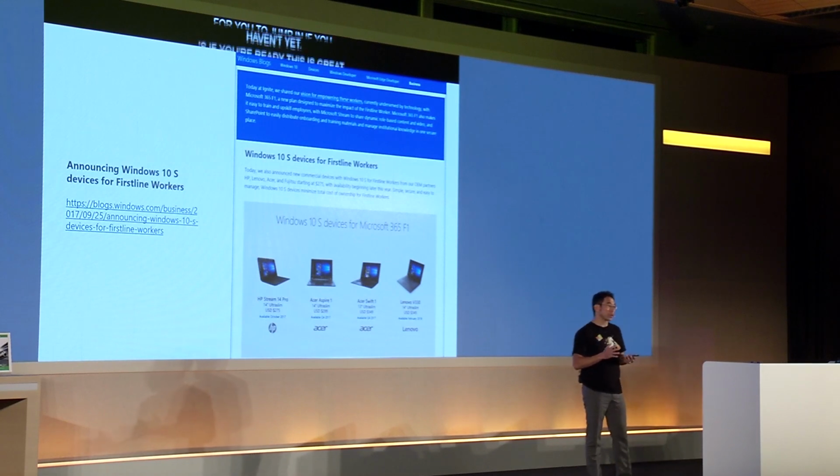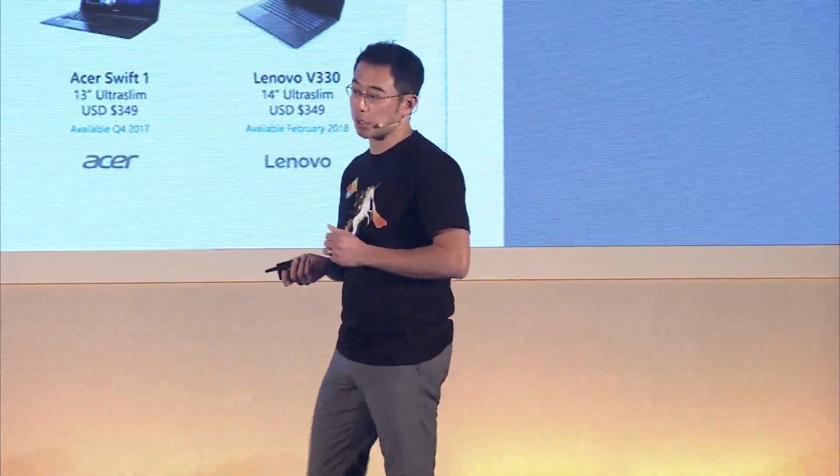2017 is more of the time we started this journey. 2018 and then 2019 will be the grow and scale timeframe. So I strongly encourage you to consider having a device with Windows 10 S.